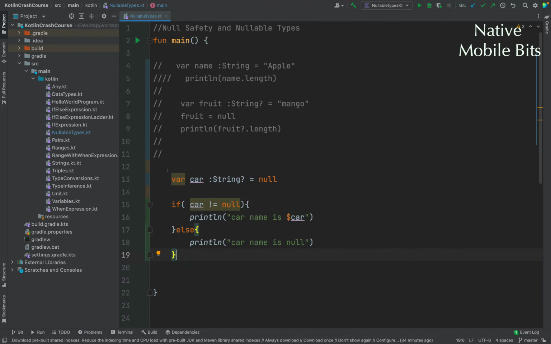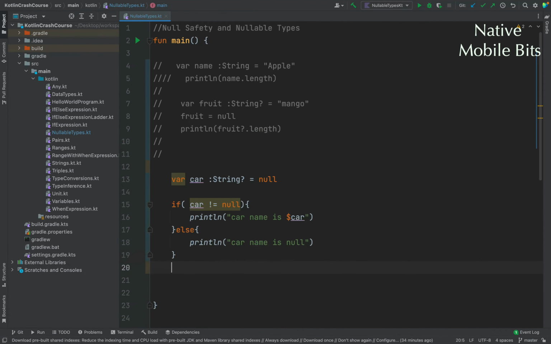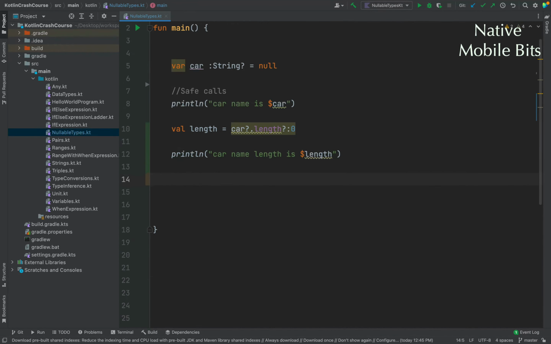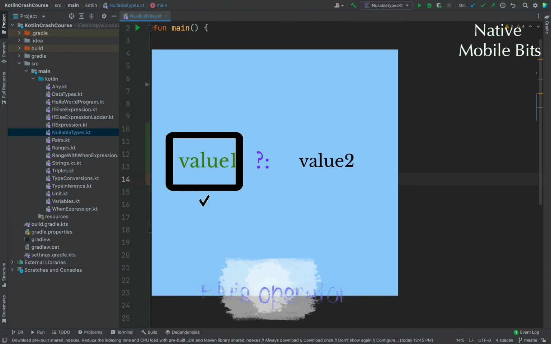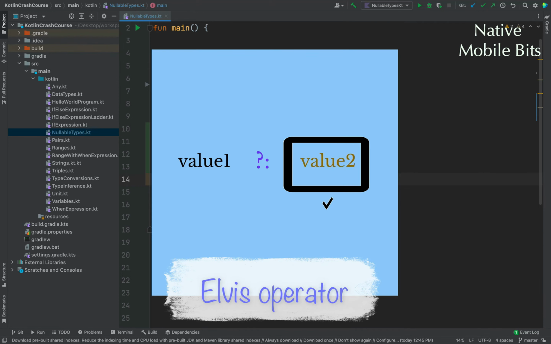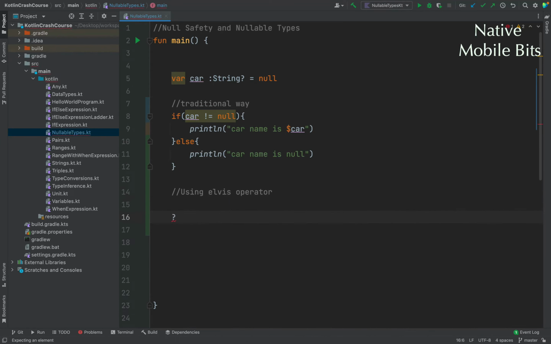But in Kotlin, using safe calls and some other ways, we have different ways to achieve the same functionality. One way to do this is the Elvis operator. The Elvis operator has two expressions, one on the left side and one on the right side. If the expression on the left side is not null, it will return the value from the left side. Else, it will return the right side value. So we can write this above example using this Elvis operator. Elvis operator is basically a combination of this question mark and colon.